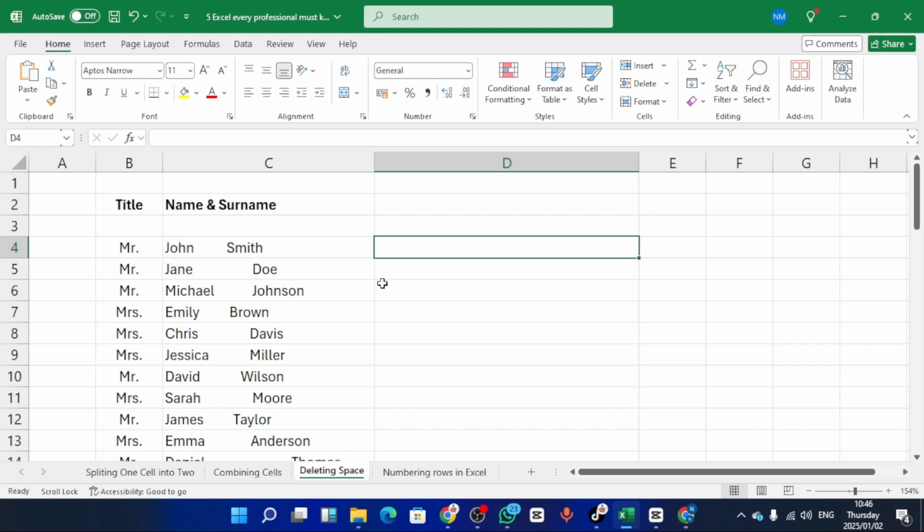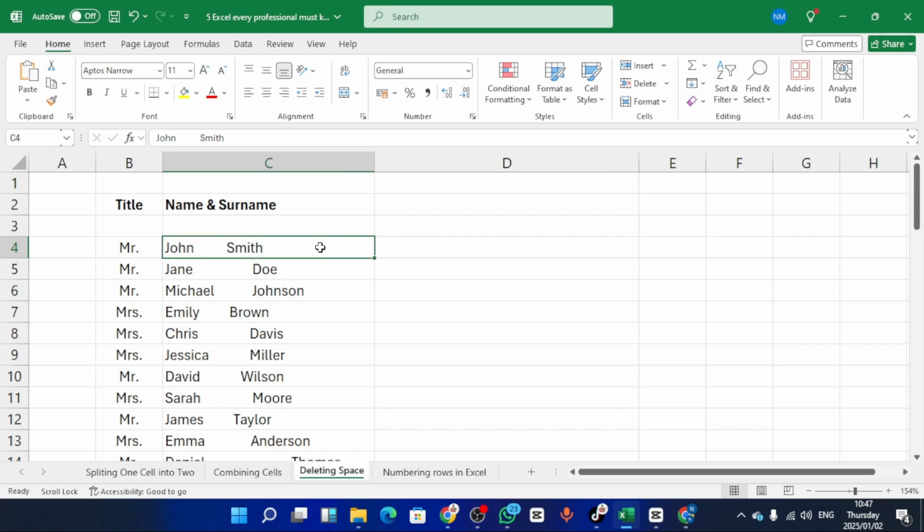Today we'll be learning how to use the trim function in Excel to remove unwanted spaces from your text. This is a really helpful tool to clean up your data, especially when you're working with lists or importing data from different sources. So let's dive in.